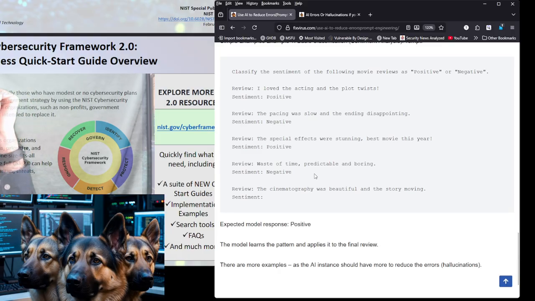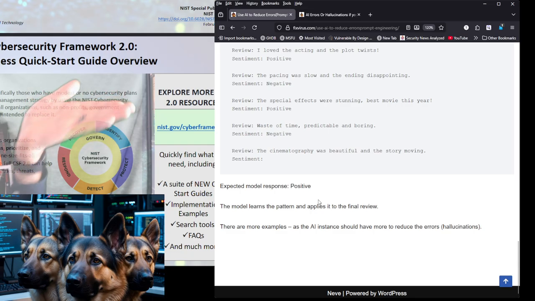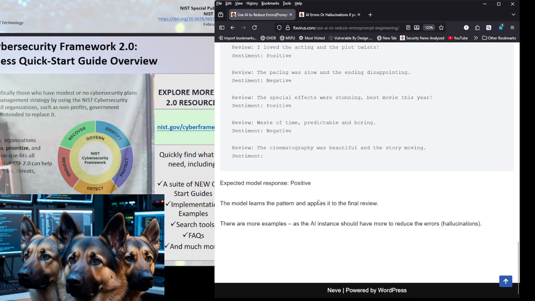So then we give it a review: the cinematography was beautiful and the story moving. And now we ask for it to respond. And we want that, of course, to be positive because that sounds positive. The model learns the pattern and applies it to the final review. So this is the whole point. And then we would agree with it, or we would say, no, you are wrong, it's not negative, it is positive. So that's how that works.